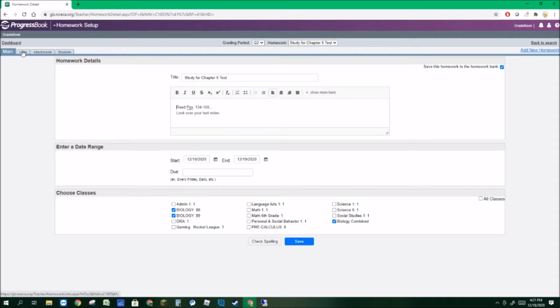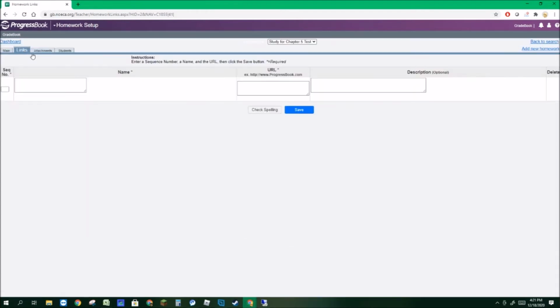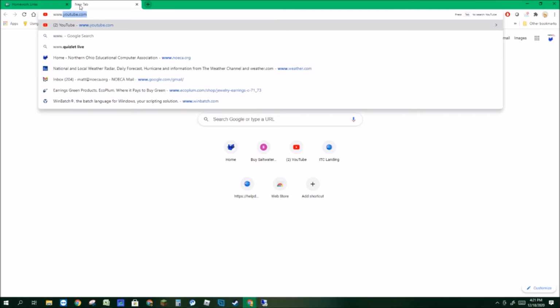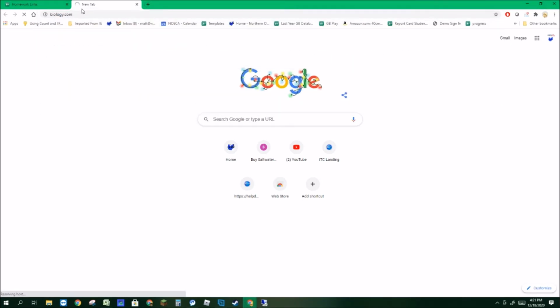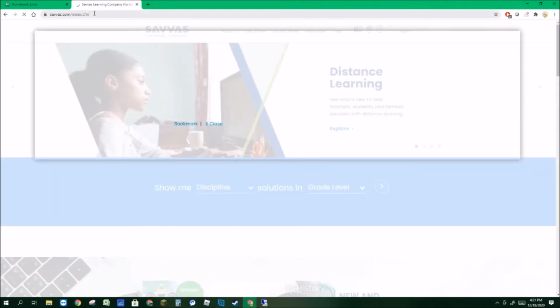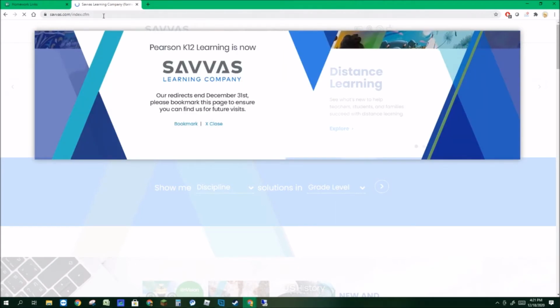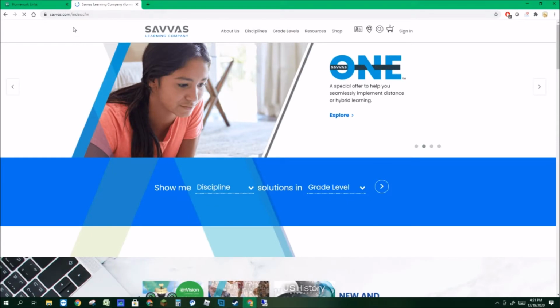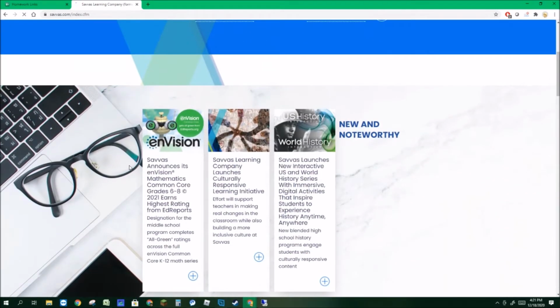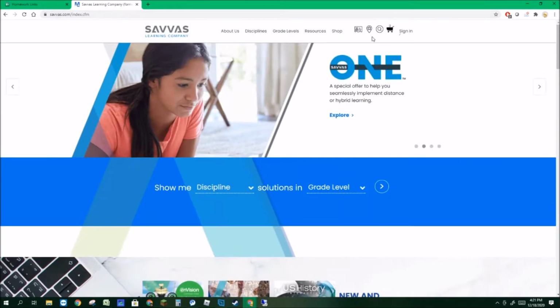Let's go ahead and go to links. Links provide you a way to provide a link to a parent. So if you want to provide them with a website, maybe I want to get to the online text. Because if I get their book at home, this will take me to what used to be Pearson's page. I guess now it's Savvas. Oh, they've changed this. All right, we'll just pretend. Let's just say this was my biology text.